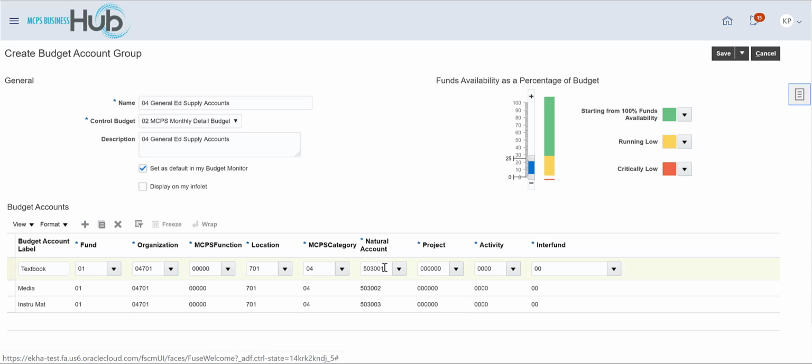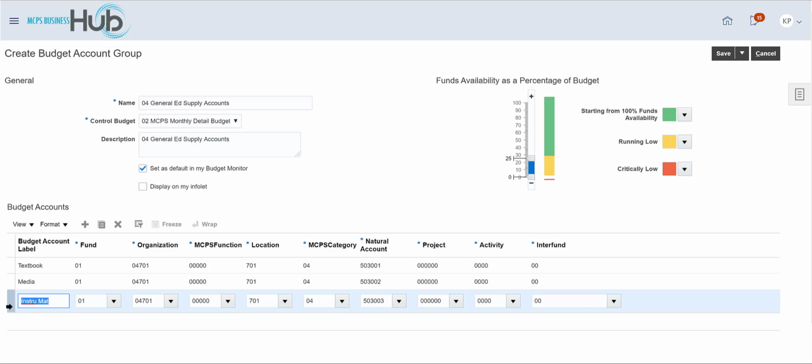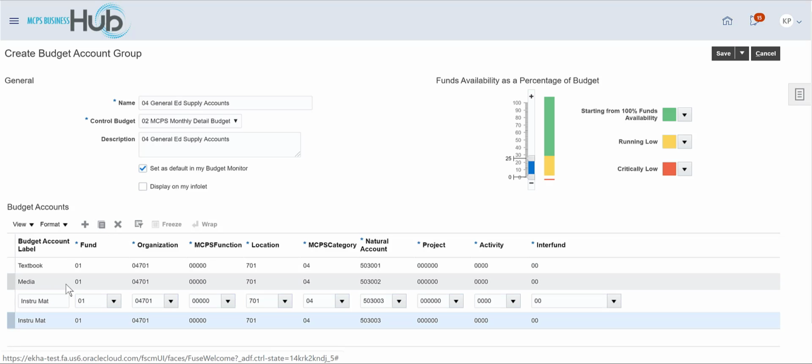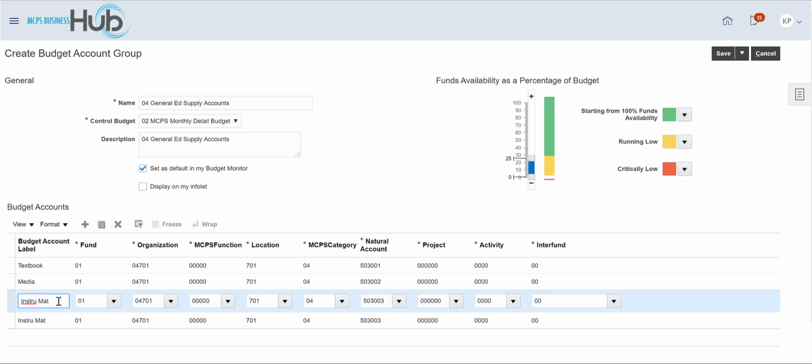I'm going to do this one more time to show creating an activity level account that would be an allocation from my instructional materials account. So I'm going to select my instructional materials line, duplicate that, and then again change the name in the budget account label. I'll make this a math activity account. And this time what I'm going to change is the value in the activity segment and put in that math activity code.